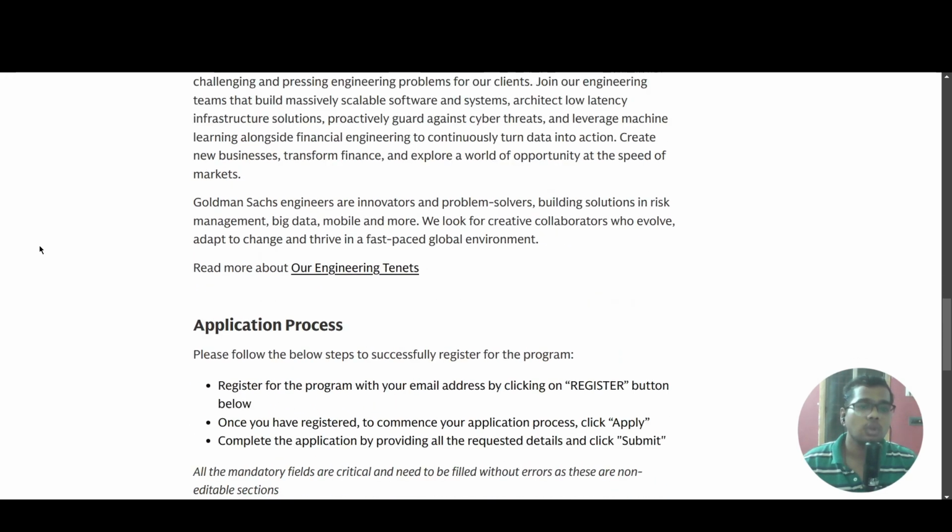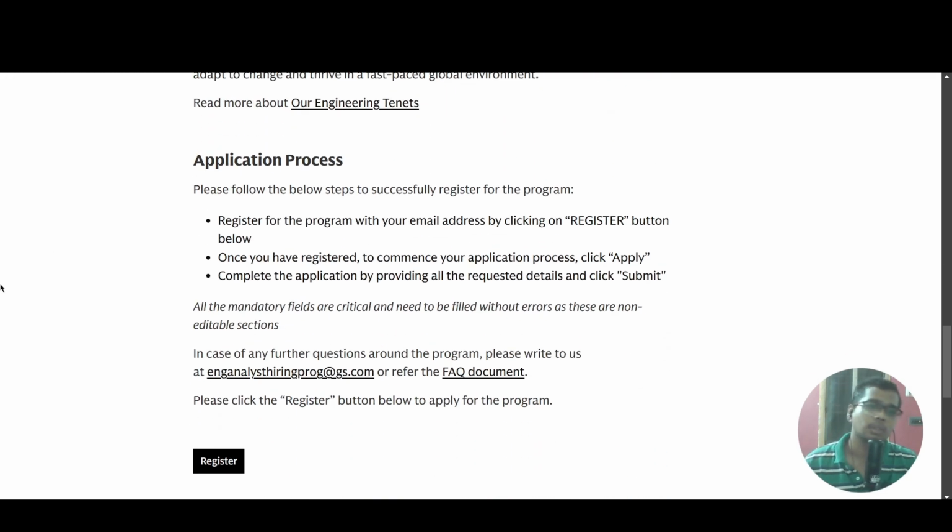So if you scroll down, you can look at the application process here. You just need to click on register here, and then you will be redirected to the site, and you will click on apply, and then fill your details and click on submit. I will show you the things here.